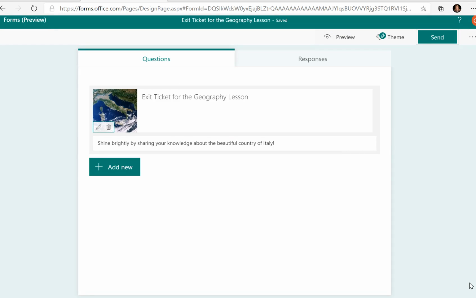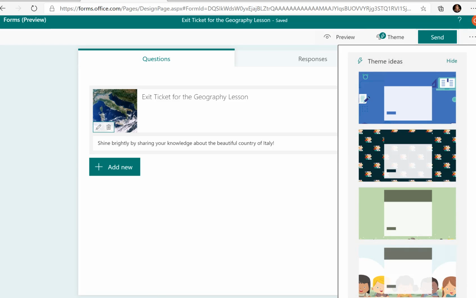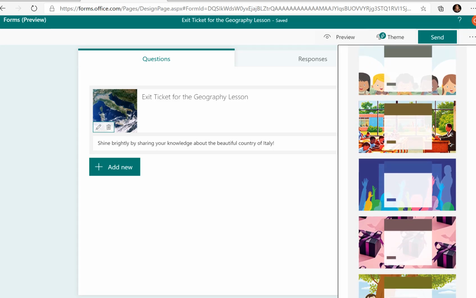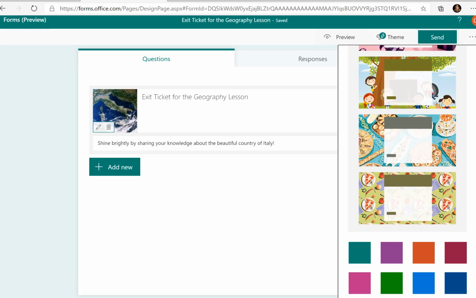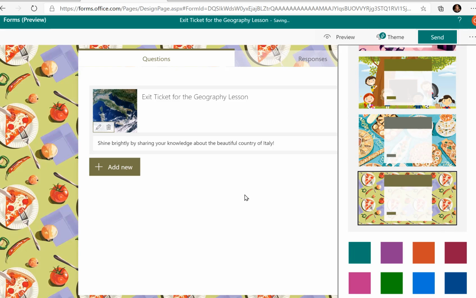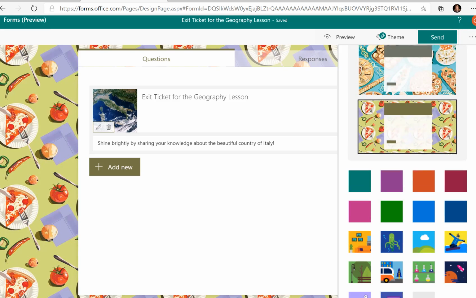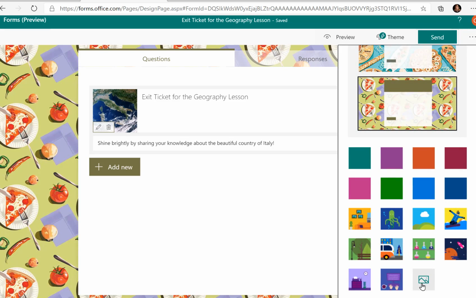Now, before I start typing my questions, let me change up the theme. Let's make this as beautiful as the topic we're talking about. So in my grade 4 class today, let me get a little creative. Oh, wouldn't this be perfect? Since we're talking about Italy and maybe even the great food, I think this theme will work. You can select various themes or even upload your own themes to make something beautifully custom.